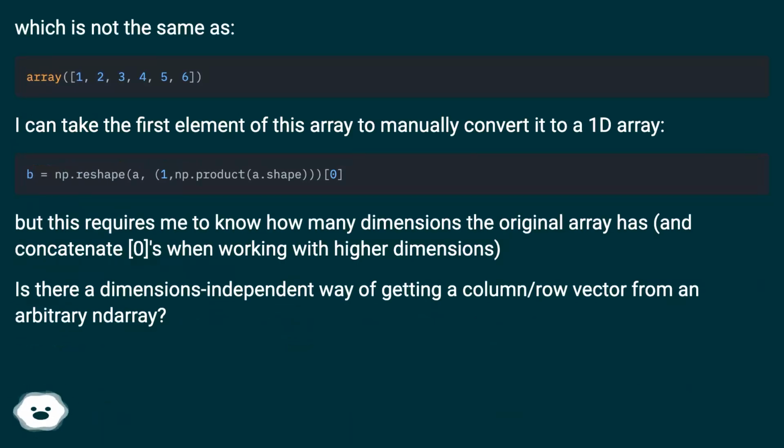I can take the first element of this array to manually convert it to a 1D array. But this requires me to know how many dimensions the original array has, and concatenate 0s when working with higher dimensions. Is there a dimensions-independent way of getting a column or row vector from an arbitrary ND array?